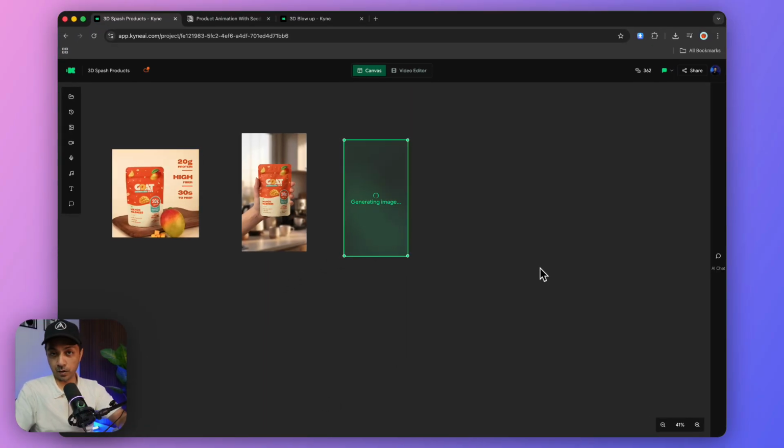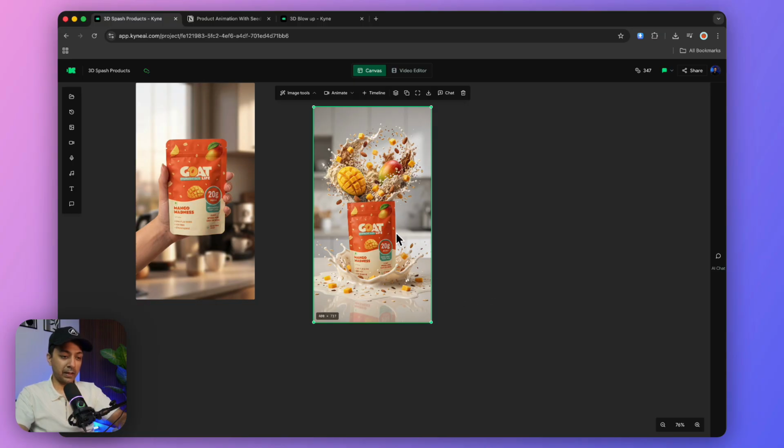And let's see what output we get. Alright, so here we have our image looking pretty cool. And now we need to combine both of these images as an Omni reference in SEEDANCE 2 and generate our video. So for that, we need a video block here.